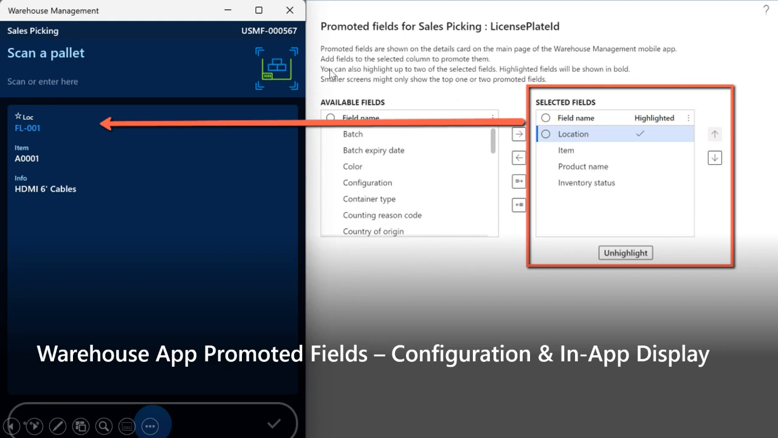And there is actually a mention of it here in the setup form. Depending on the size of your display and the device that you're on, you may not actually see all the fields that you selected to promote. That's just a function of the display size of the screen. But when it's highlighted, as I mentioned, it has that icon. It's a star next to the field name, and then it is a bold blue font versus the white font of the non-highlighted fields.